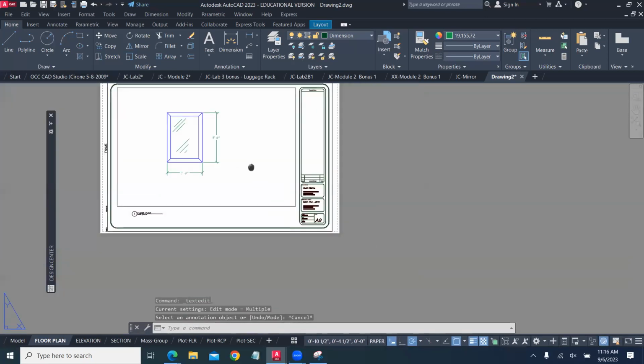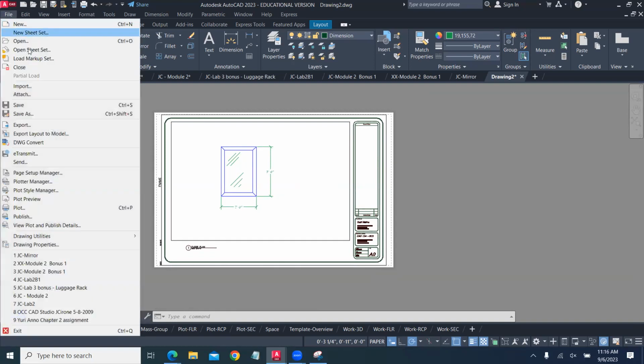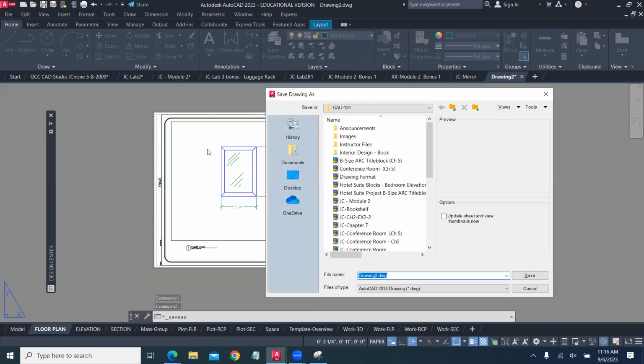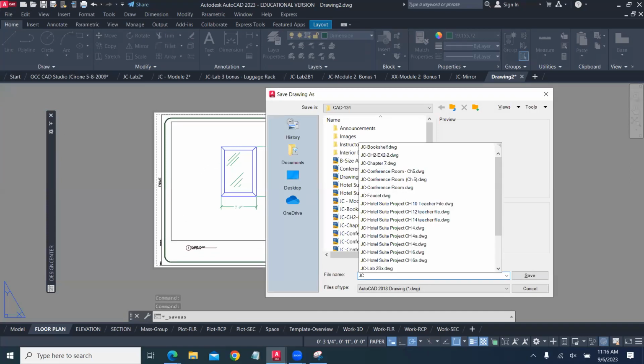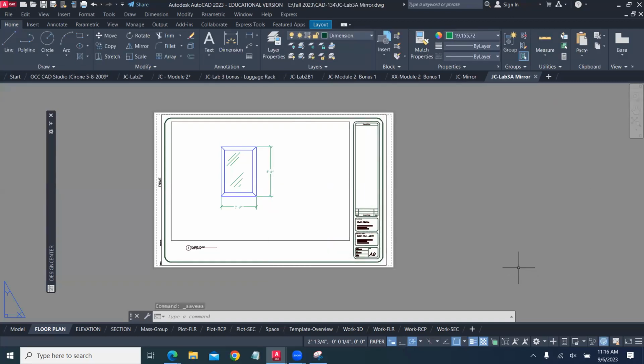All righty. So that's a quick demonstration of how to draw that object. Remember, you save them as drawing files. If I can get my computer to respond here, I can go save as, and I'll save it as JC-Lab 3A. And then you want to submit those to the Dropbox.